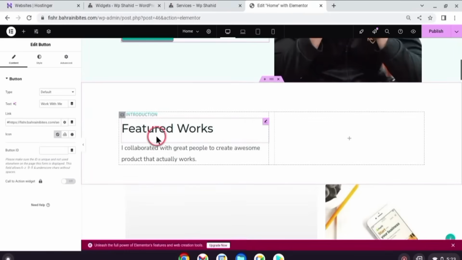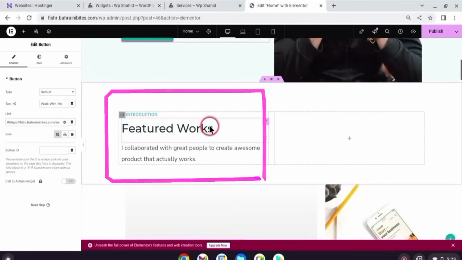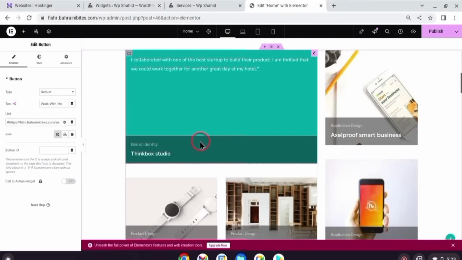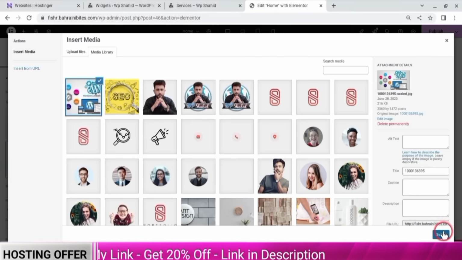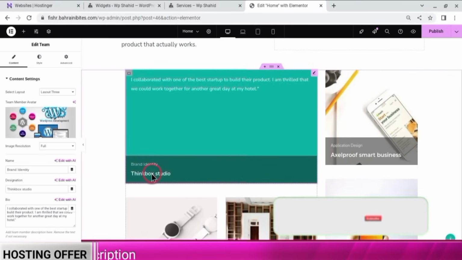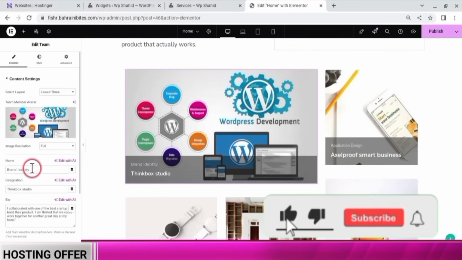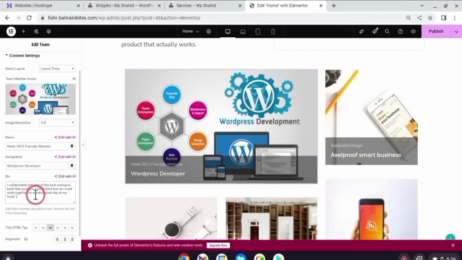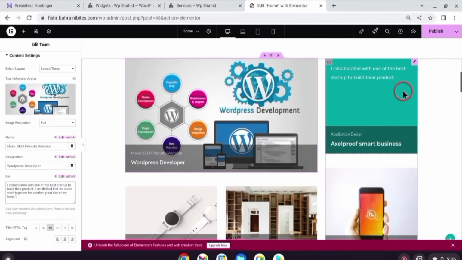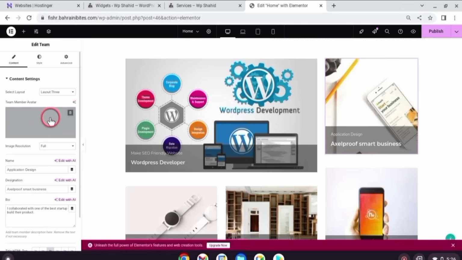Now scroll down to the feature work section, click on the heading and change it from this sidebar just like we did earlier. Here you can add your work details. Click on the image to change the thumbnail. Below the image you will find the heading and description. Click and edit them from this sidebar. Repeat the same process for the other images, headings and descriptions. You can showcase different projects or skills here.